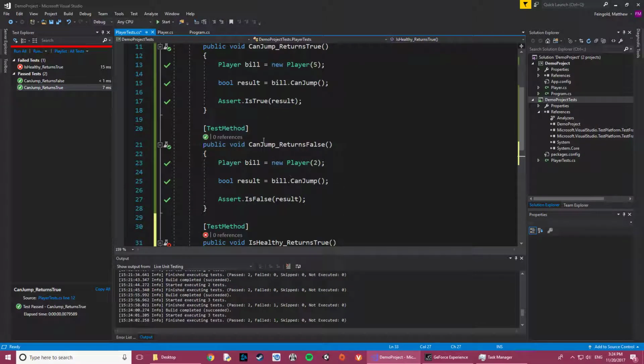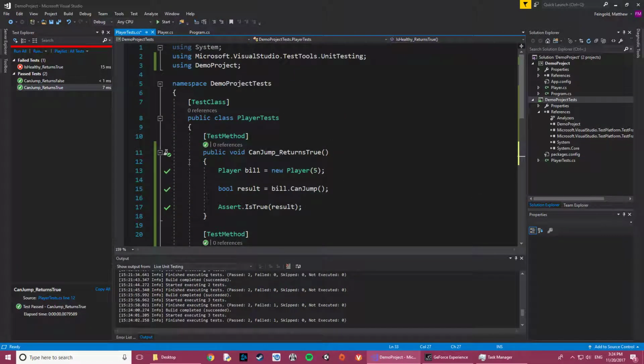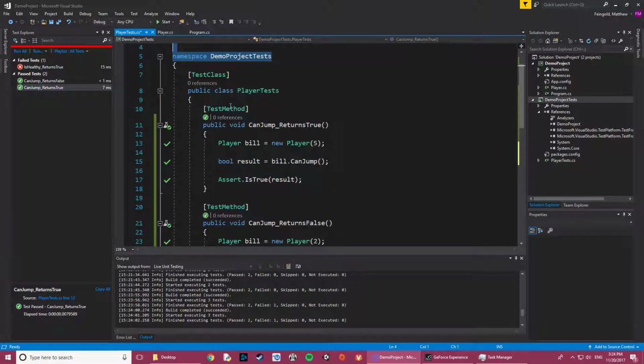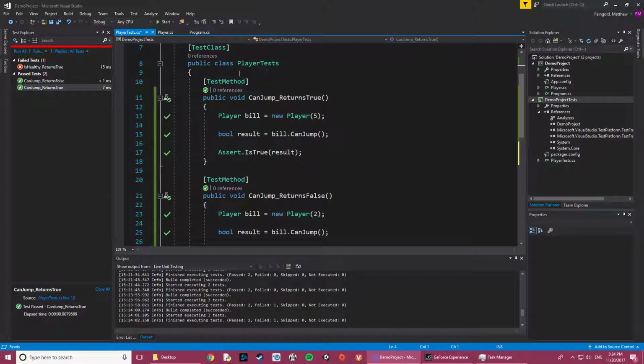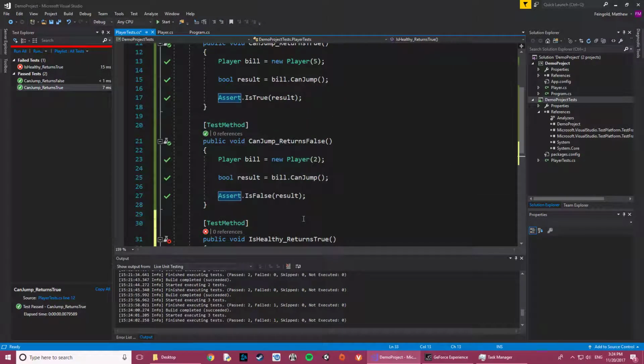So here we have our CanJump_ReturnsTrue, CanJump_ReturnsFalse, and here's our IsHealthy_ReturnsTrue. It auto-generated this in the correct project, in the correct file, in the correct namespace, in the correct class, and you're able to just generate these unit tests like this. And of course it's failing because we just Assert.Fail here. So let's start by making our new test.